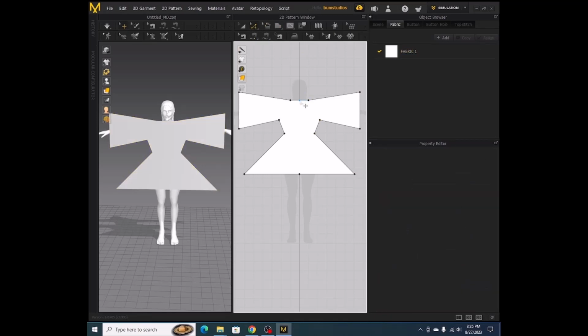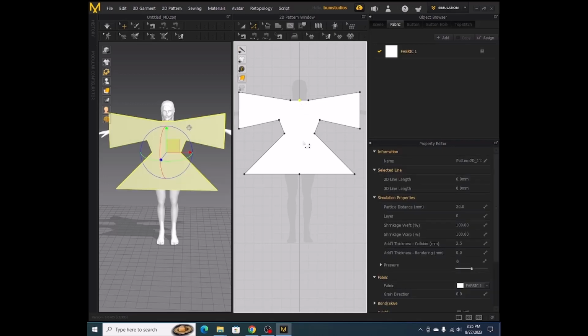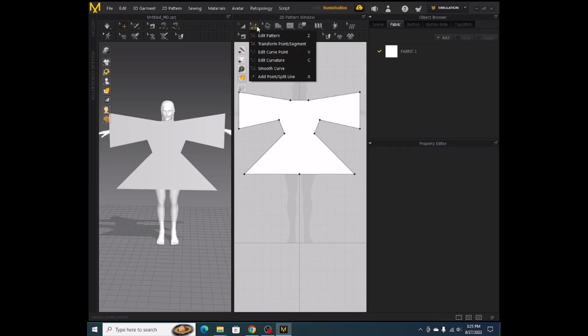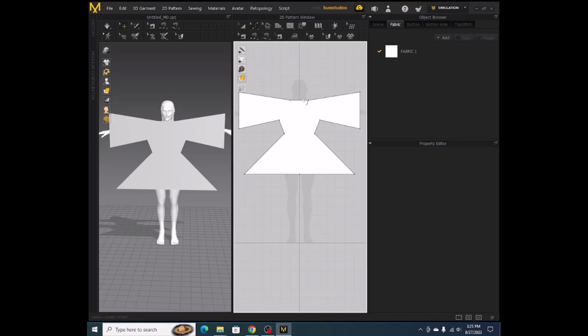Okay, now, we are going back to our second tool over, which is our Edit Pattern tool. With this tool selected, we will select the dot in the middle of our collar and delete it. This time, we will hold down while clicking the Edit Pattern tool and more options open in the list. You will see one that says Edit Curvature. Select this to modify the collar as appropriate.